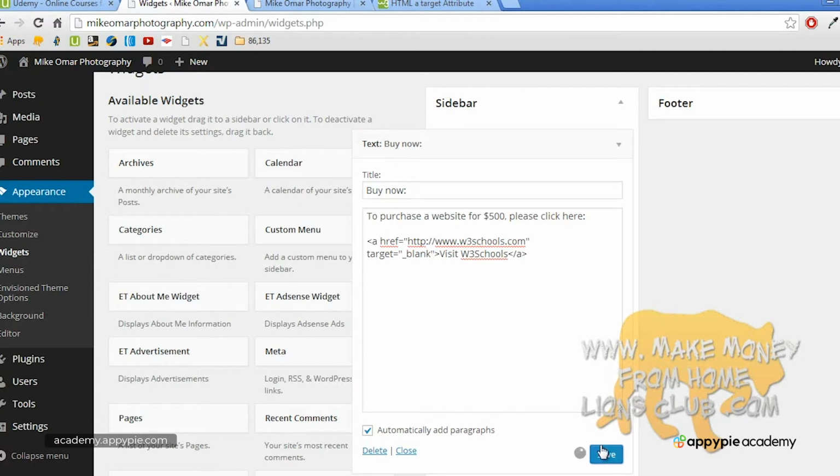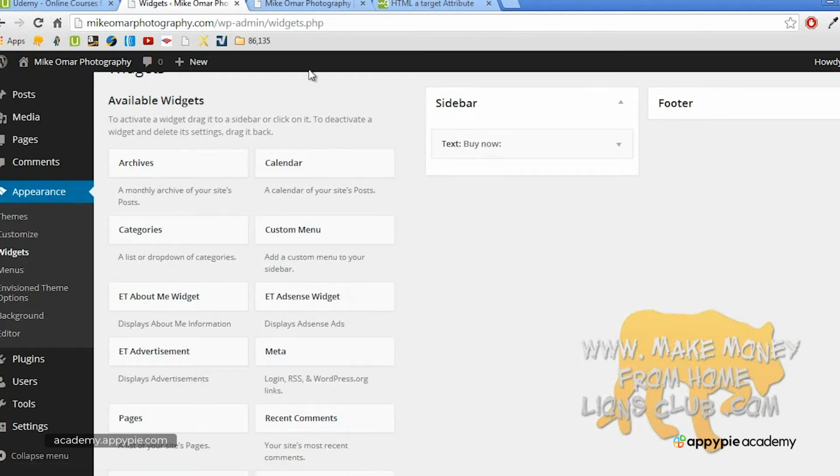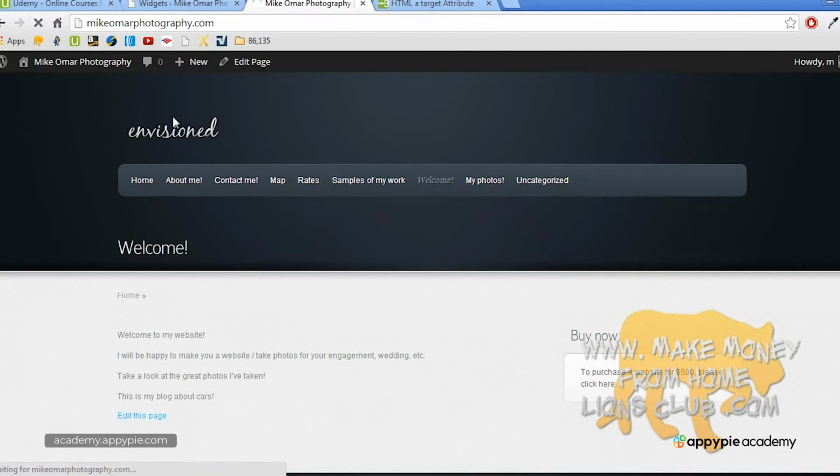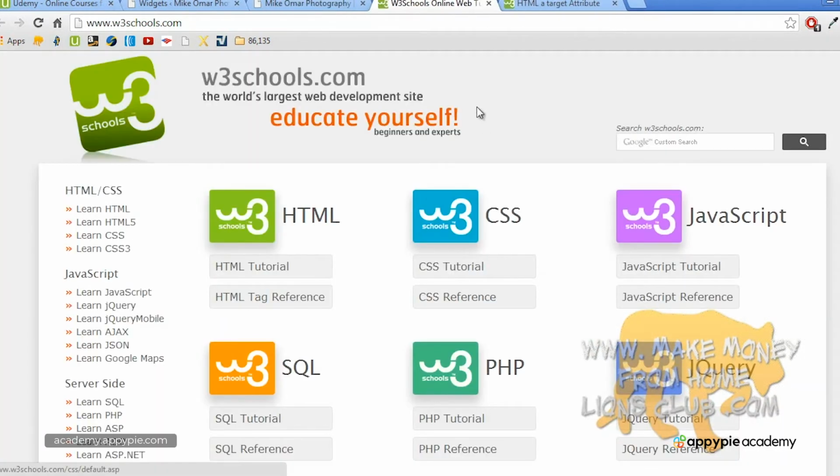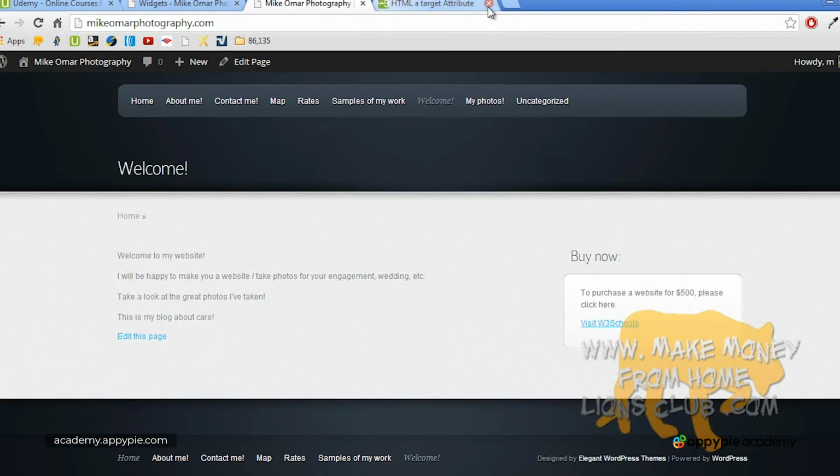So press save, close this, reload this, and now you'll see that that link is right there. So when you press it, it goes right to that school where you can learn a little bit about HTML. But I'm going to show you another cool trick.